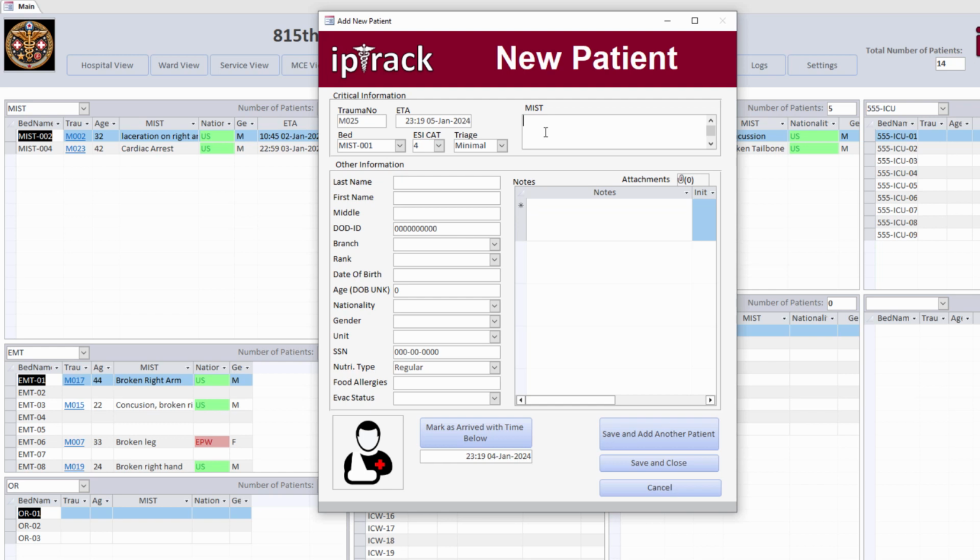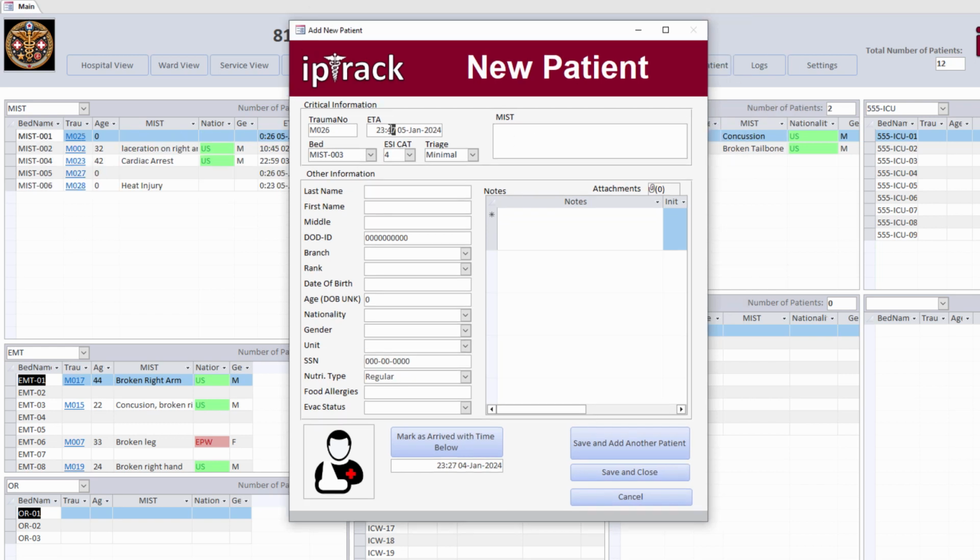And over here in missed is just a short description of what problems they are having, what's the nature of their injury. And I'm just going to put in something real quick. Say he has a concussion. And down here is where you're going to put in some other information, but you really don't have to. This is critical information. That's pretty much all you need on that incoming patient. And if you're in a rush, you don't have all this other information, that's fine. You can move on. You can either save and close or save and add another patient.